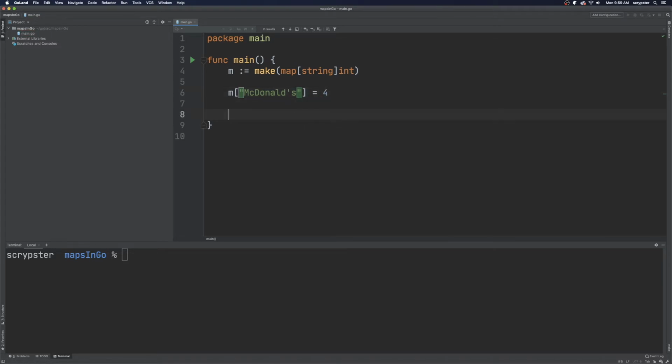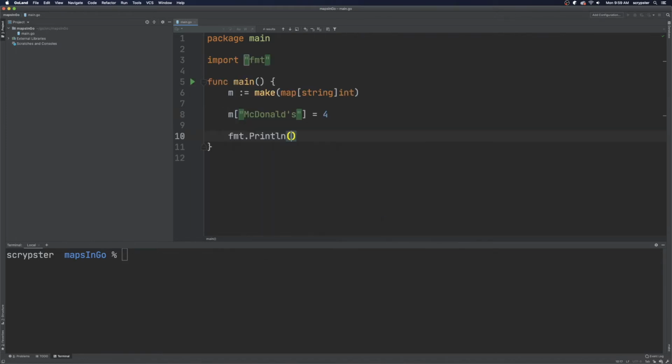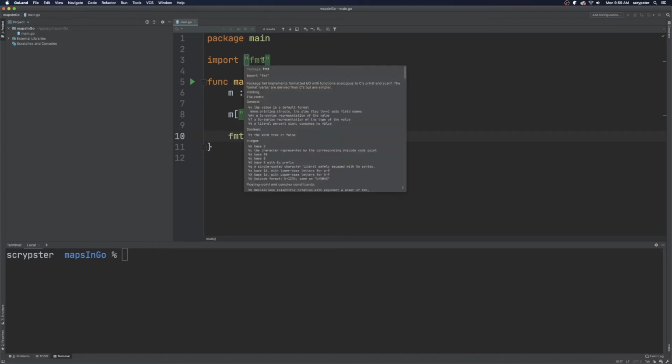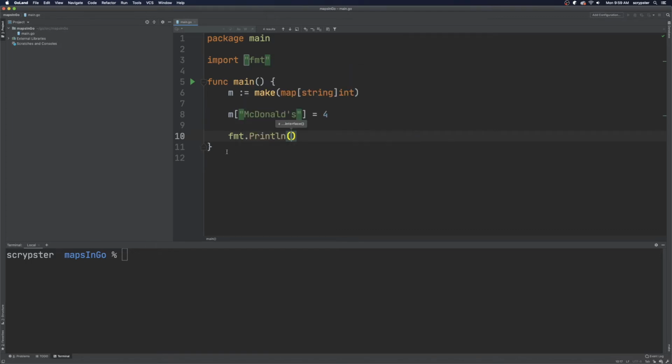Now let's go ahead and print out this key value. We'll use the fmt Println. Notice my IDE automatically imported the fmt package for me. If your IDE didn't do that, make sure you import the fmt package. And for this, I just want to print M. By saying M, I'm saying print all of the key values under the variable M. So we'll come down here and let's do go run main.go. And we can see we have a map, the key is McDonald's, and the value is set to 4.